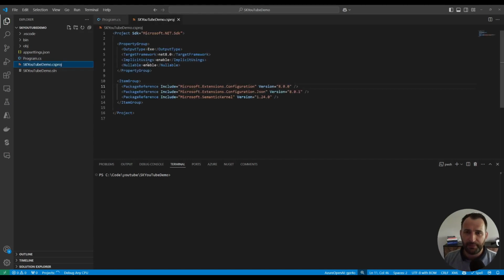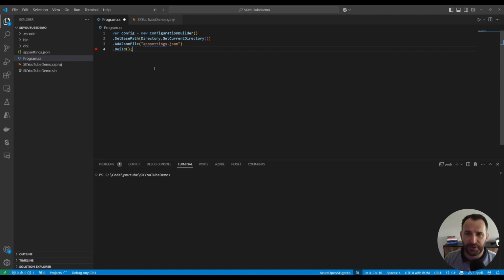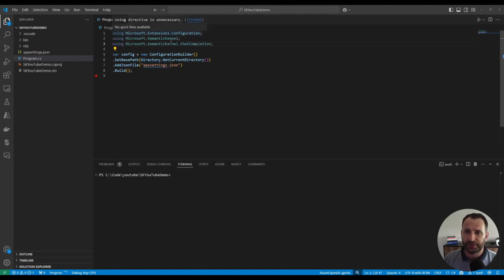So what I've done in the back, I have just installed some configuration NuGet packages and the latest Semantic Kernel NuGet package. So we're just going to do that, and then we're going to jump straight into it, right? So first thing we'd want to do is create a config object through configuration builder. This is obviously going to complain in a second. Going to import my using statements just to make this simple. So the three that we're going to use here is configuration, semantic kernel, and semantic kernel chat completion.